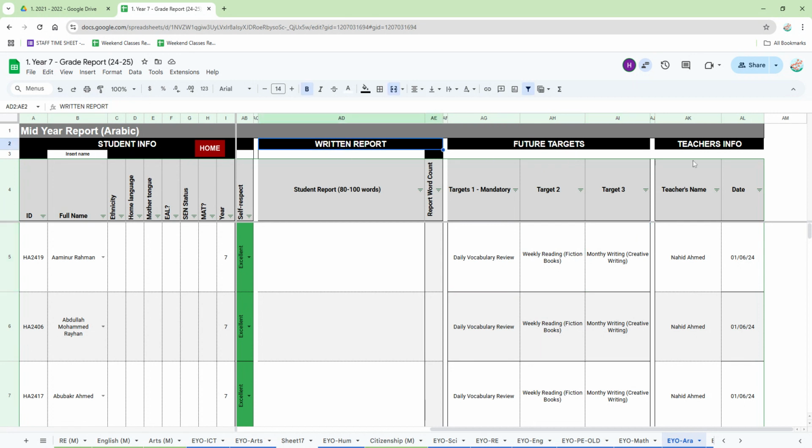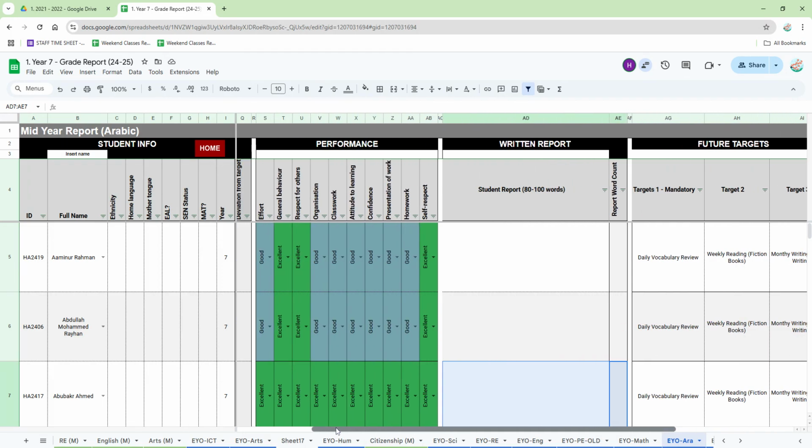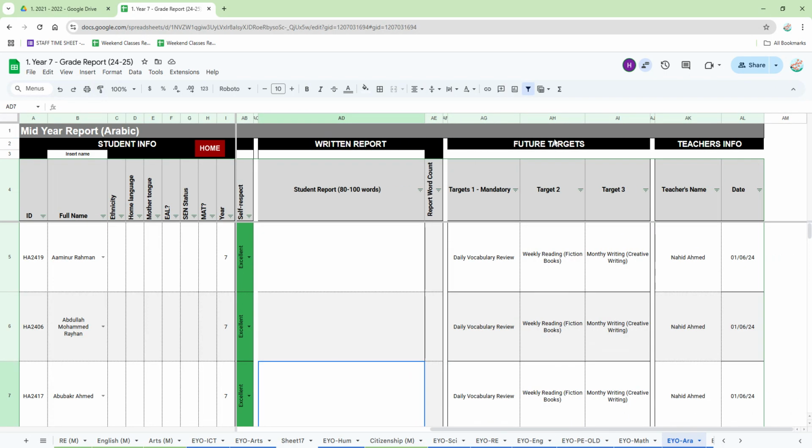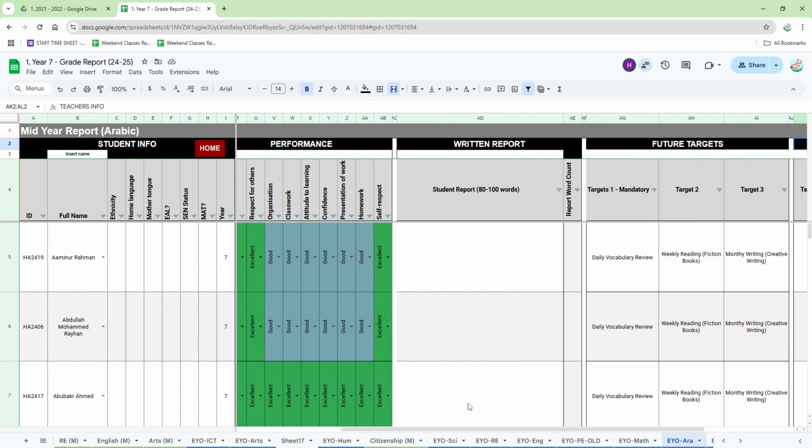Written report, future target, and teacher information. These three fields, basically performance, written report, future target, and teacher info. These are the fields the teacher needs to complete. Some of them you only pick from the drop down menu. Some you have to put input in. You have to write down basically.